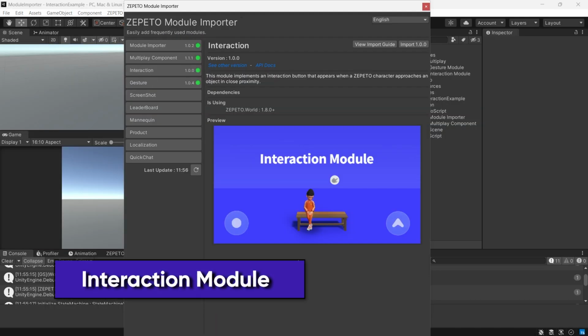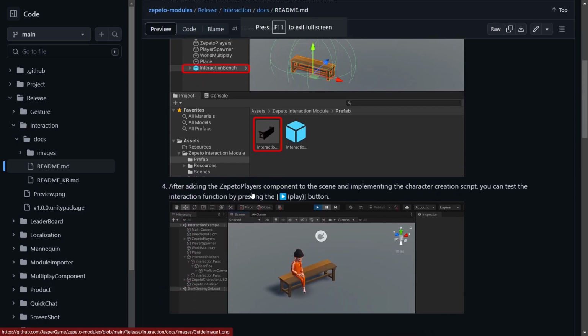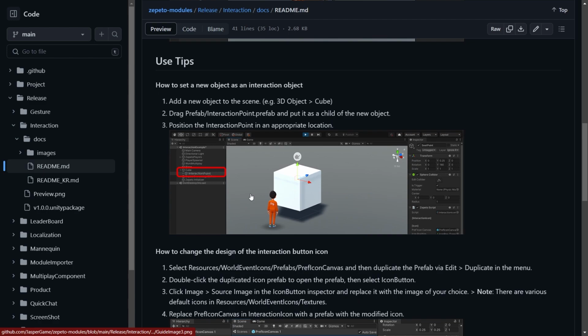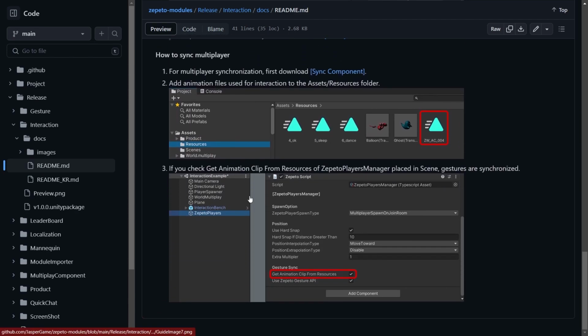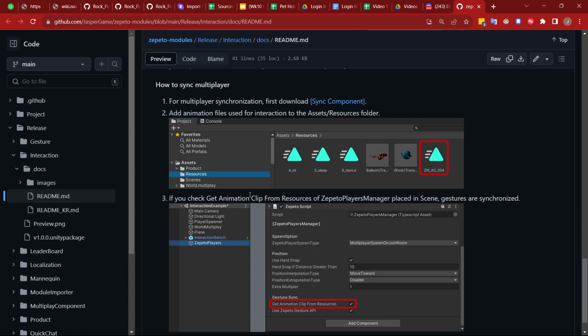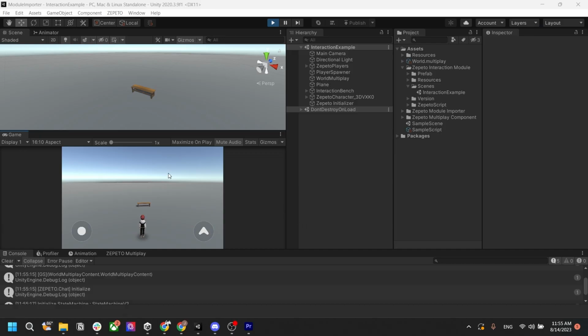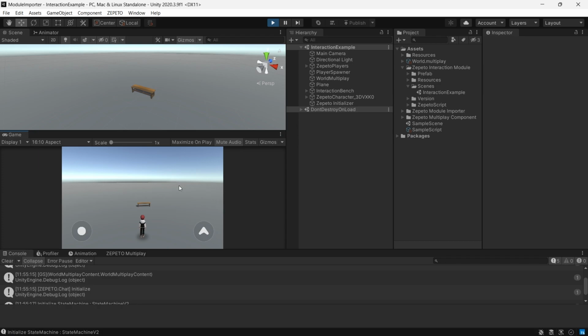The Interaction module, as the name suggests, will allow us to tie different gestures to interactable elements in our world, things such as park benches, roller coasters, or even photo ops, where users can pose together and take pictures in your world. Here, you can see a park bench that we set up to demo how the interaction component works.